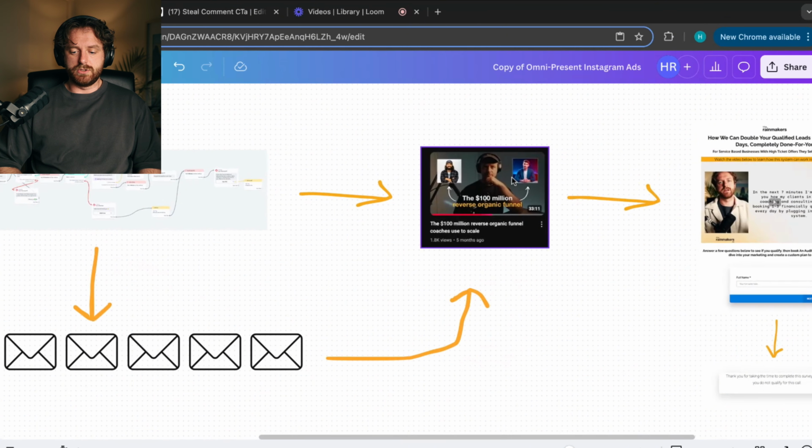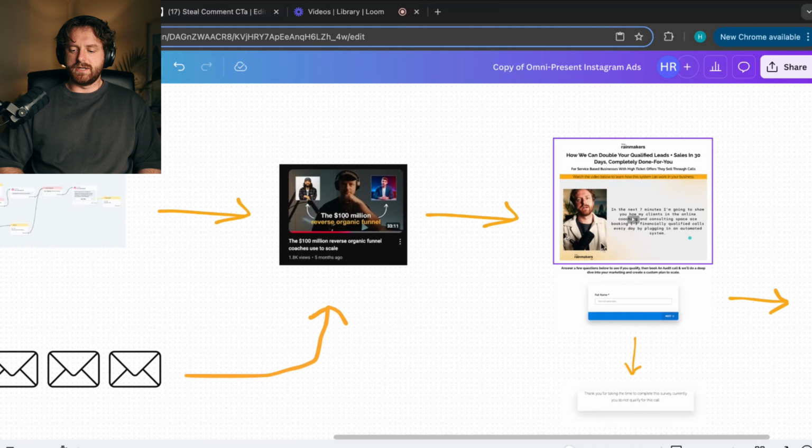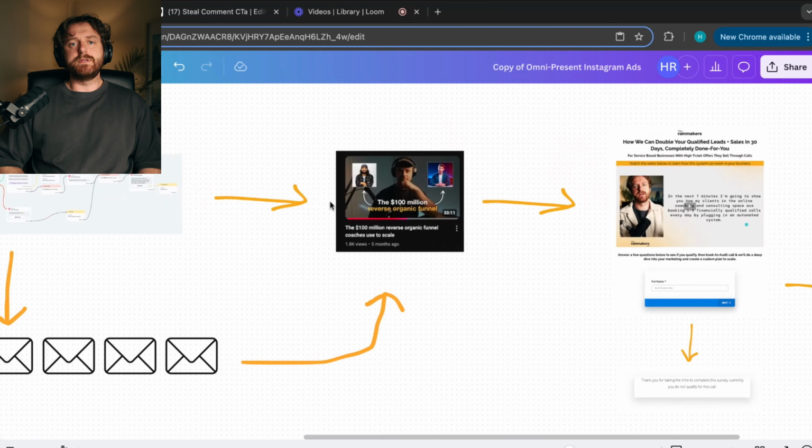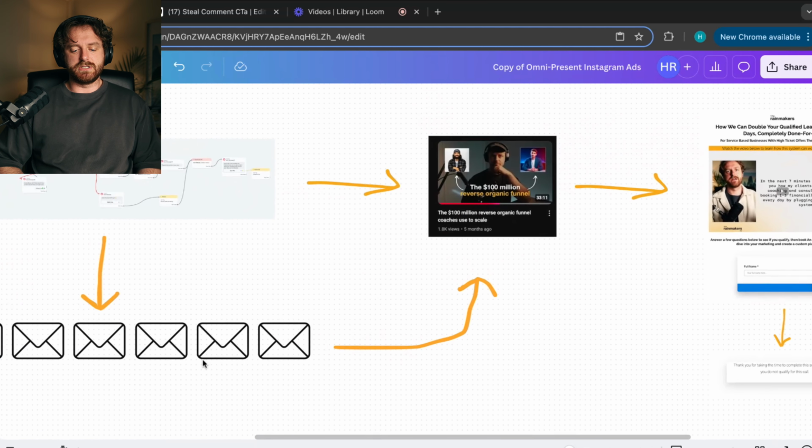We send them to a YouTube video, and in the description of that YouTube video, and you can put it in the comments, we'll send a link to your video sales letter. Now, there's a few things happening here. One, they're in your ecosystem on, obviously, Instagram. They're following you. They're seeing your content. Two, they are on your email list, so you can nurture them there. Three, they're now seeing your YouTube content.